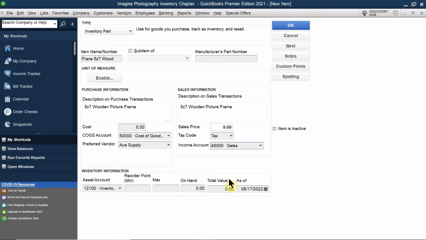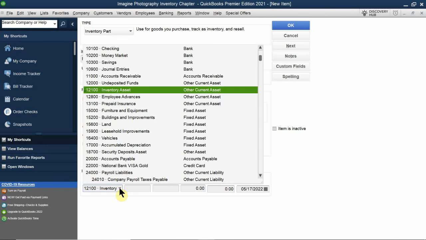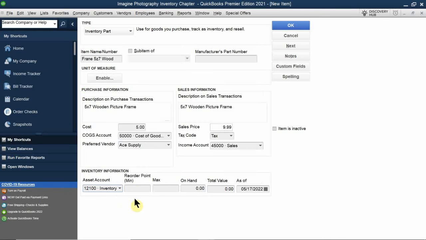Okay? Then the last one, at the very bottom here, is where am I going to associate when I make purchases of inventory? Well, it already is under inventory asset. Okay? It's already there. Now, this one says, how many items do you want to let QuickBooks know to warn you that you need to reorder?